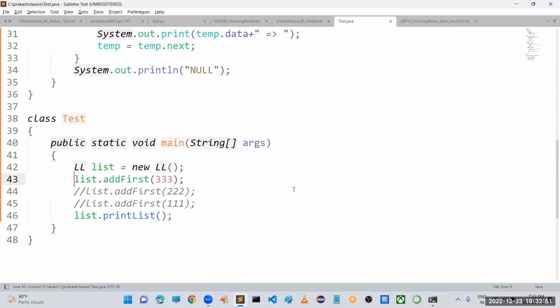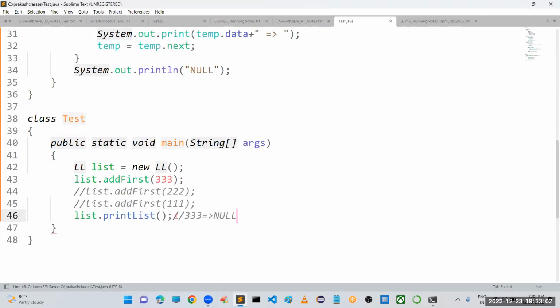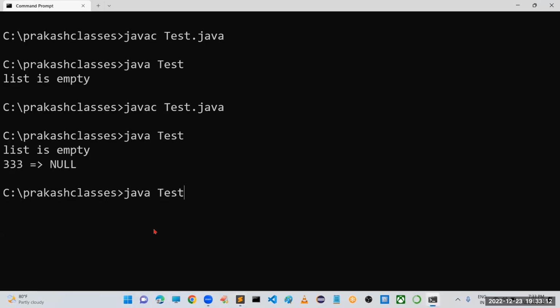Sir, I have added one item, so that item will become the first item. The next item will become null. Okay, three and then triple three and then null, like this. Sir, I'm removing this. So what I'm expecting, add first, right? In the beginning only that triple two is going to be added.